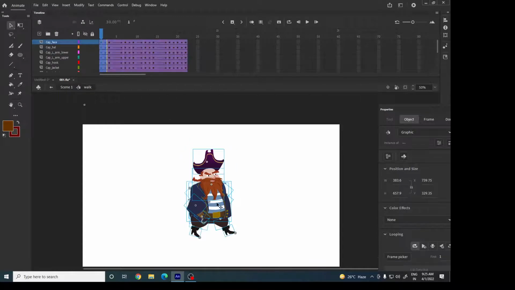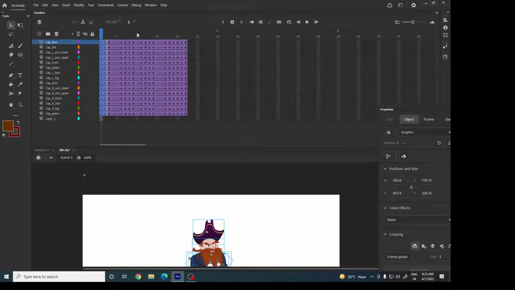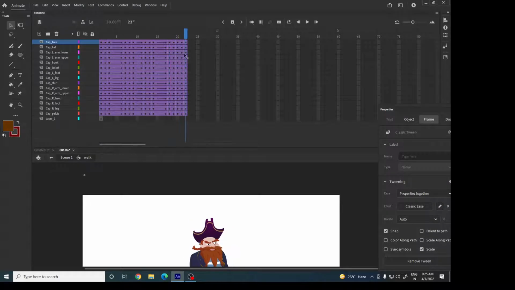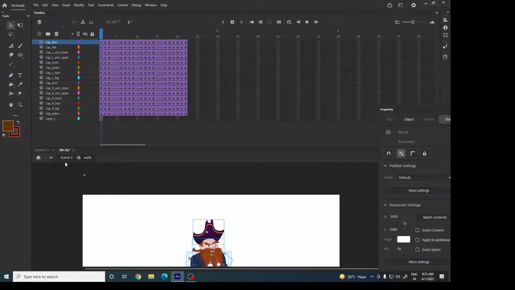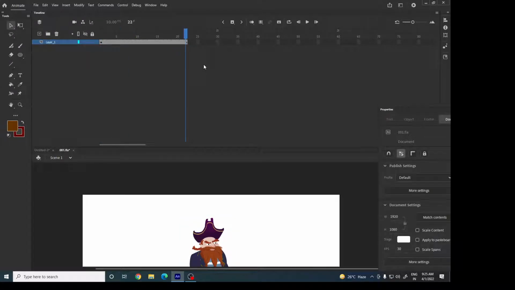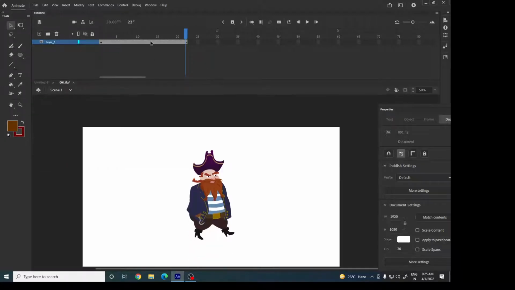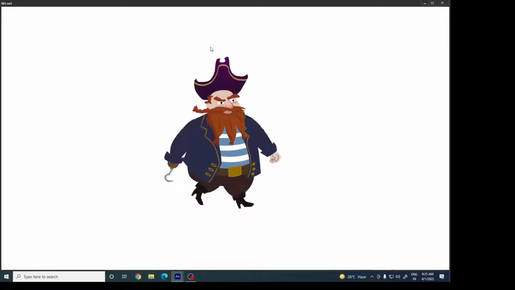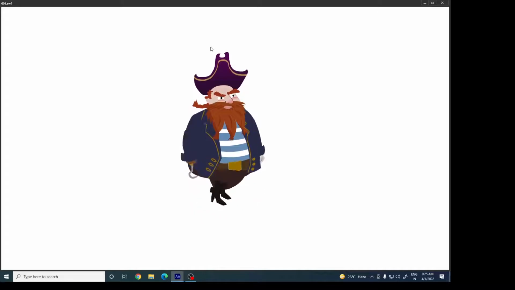See one more thing. If you go inside, how many layers do you have? There are more than 10 layers, right? Because of all the body parts. You have many layers and a 22 frame animation. But here you have only one layer. Got it? So layers are so few now. Imagine you have so many characters and you are going to work on layers. Now it's simple. You have one walk and only one layer to work on. Control Enter, the animation is there. 22 frames. This is all about symbols.